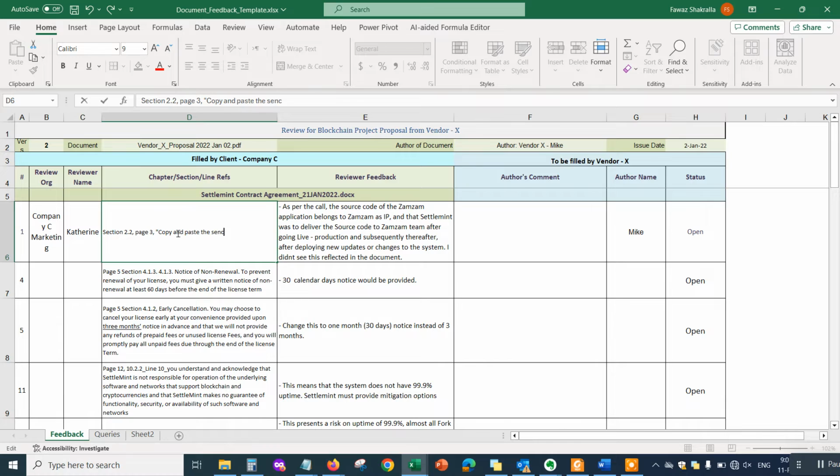Paste the sentence from the actual document here. So what you do here is you actually copy, right? So you copy and paste the sentence here from the document, and that way the person reviewing this will know exactly what you are referring to.